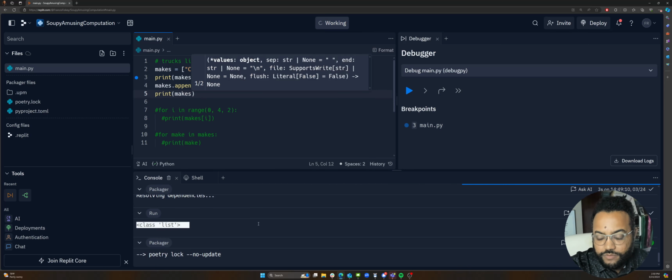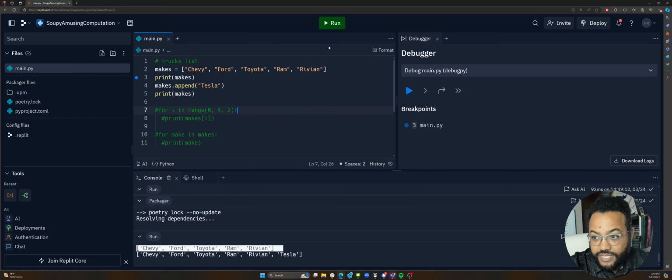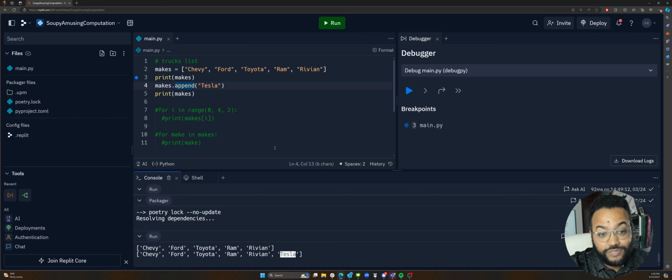What's going to happen? Well, the first output of print is going to show everything but Tesla because Tesla's not in the original array, right? And then we appended the value of Tesla to the end of the array after the fact using the append function. And guess what? Now Tesla is a part of the array.